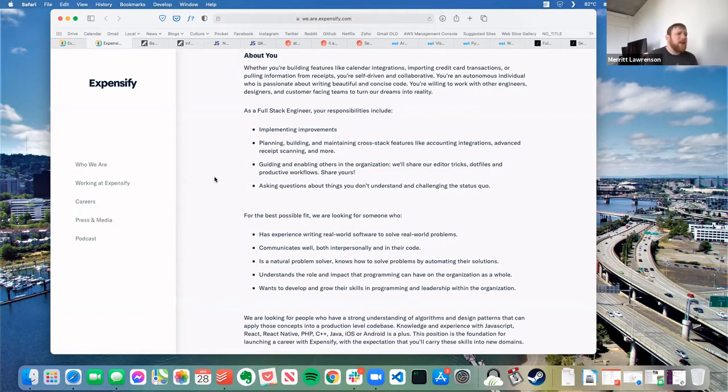Your responsibilities include implementing improvements, planning, building, and maintaining cross-stack features, guiding and enabling others in the organization, and asking questions about things you don't understand. We're looking for someone who has experience writing real-world software, communicates well, is a natural problem solver, understands the role and impact that programming can have, and wants to grow their skills in programming and leadership within the organization. We're looking for people with a strong understanding of algorithms and design patterns that can apply those concepts. Knowledge and experience with JavaScript, React, React Native, PHP, C++, Java, iOS, or Android is a plus. This position is the foundation for launching a career, and so on.